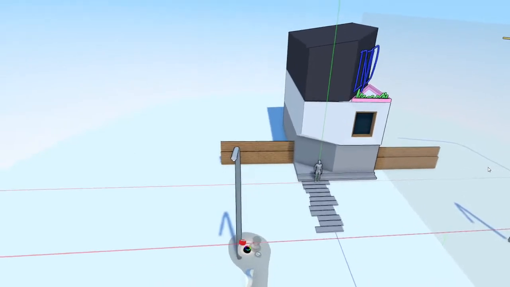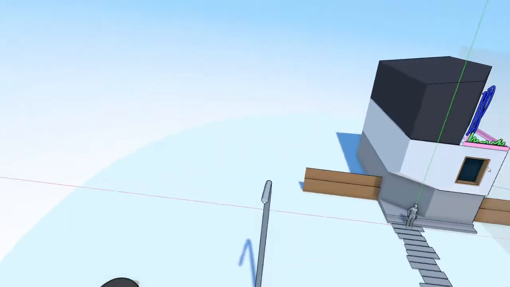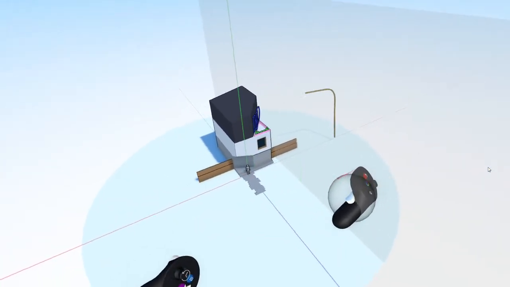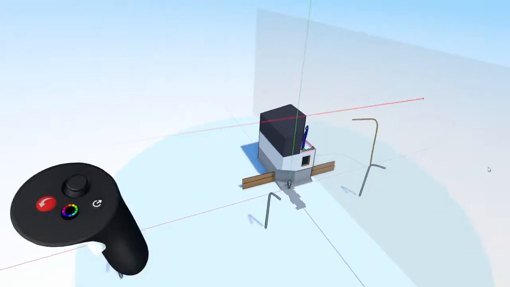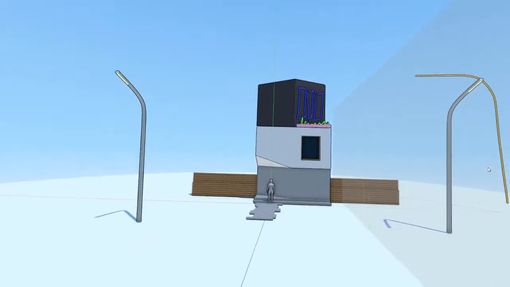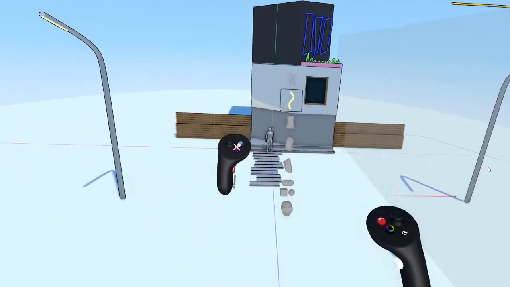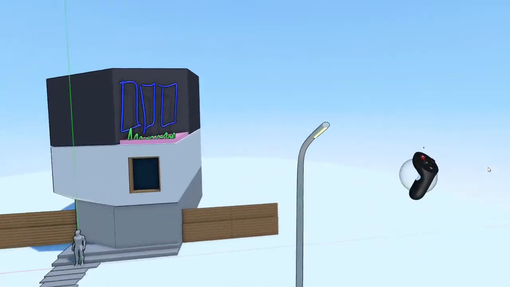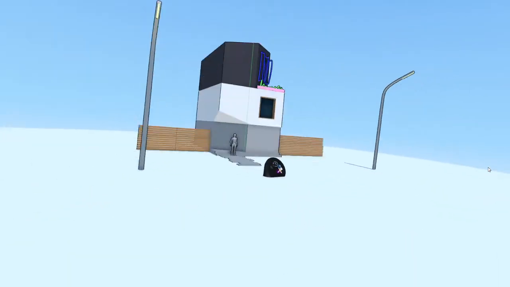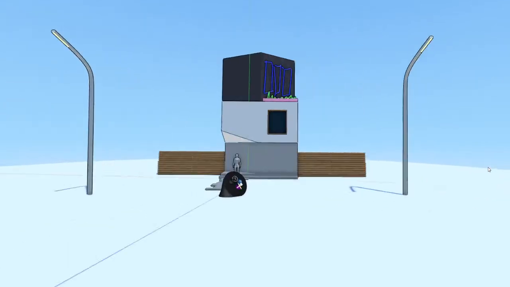All right, let's duplicate that out a bit. And yeah, that was like a couple of seconds worth of building, but it really helps to understand what this thing would look like from a street view.